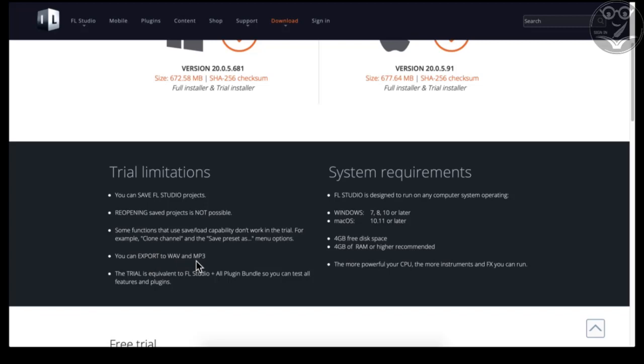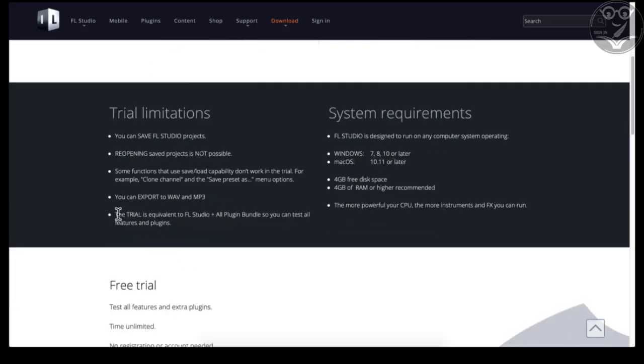WAV and MP3. Then you can see the trial is equivalent to FL Studio plus all plugin bundle, so you can test all features and plugins. In the next video you will see a comparison between the different FL Studio versions that are available, and you just choose whatever version you want to have. But as you can see, this trial here is basically the biggest version you can have.